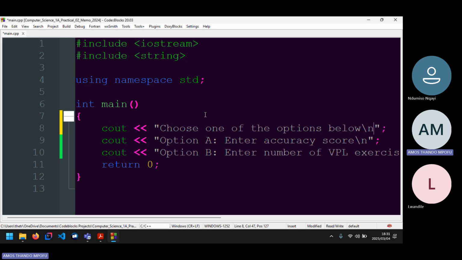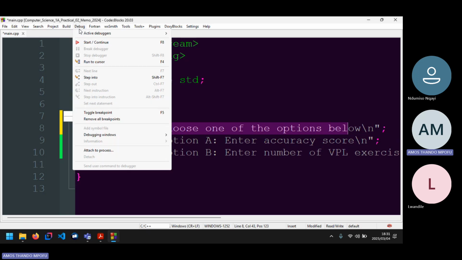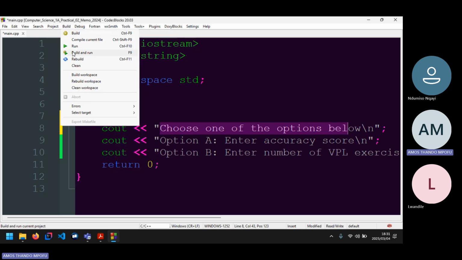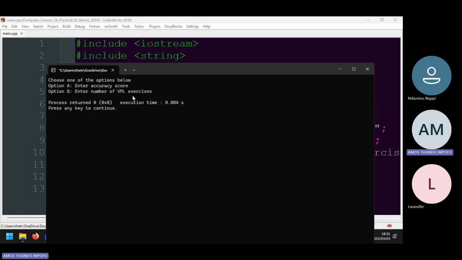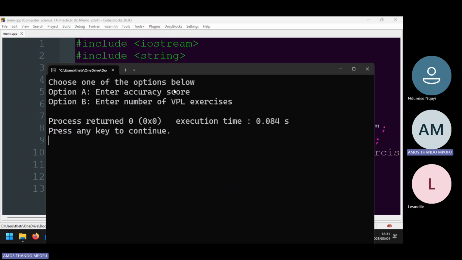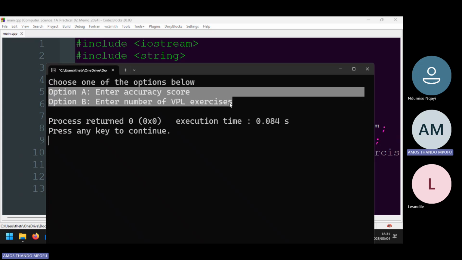Because if I just output there's option A, there's option B, it's hard to really understand what that means. So that's why it's important for you to tell the user what's going on. Like, for example, choose one of the options below so that they know, oh, I must choose an option. So you have to inform them. It's good to let the user know what's going on. So you see, there's my text. Choose one of the options below.